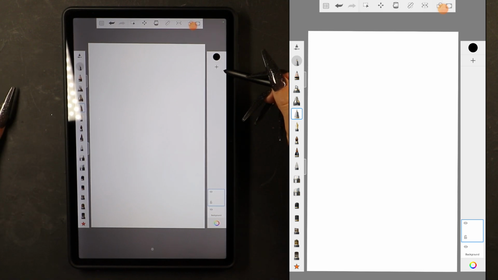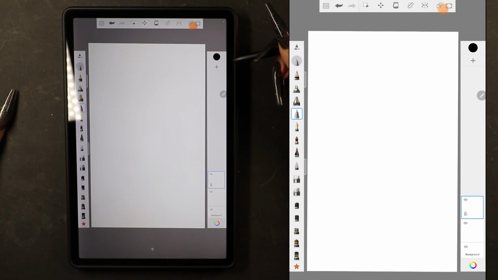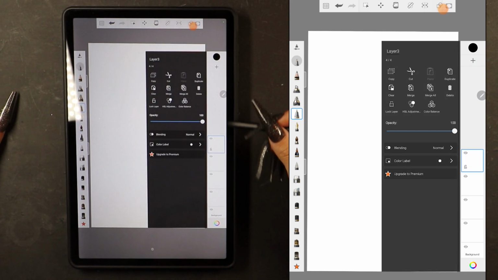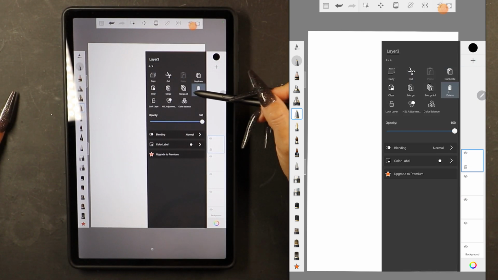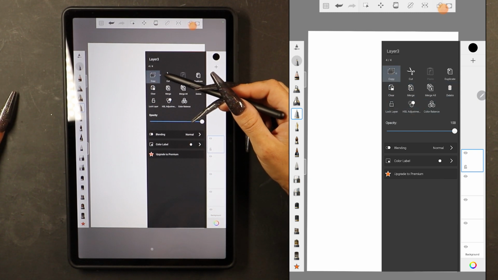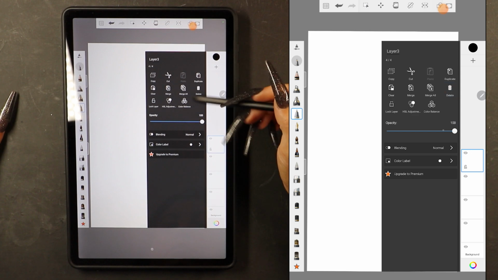So we're going to start over on the right side here, and this is our pages or our layers panel. So every time we hit this plus sign, we're adding a page or a layer. You can draw on each one of these, you can combine them all together. There are a ton of options, as you can see, when you actually click on each individual page. So we're not going to go through every single one.